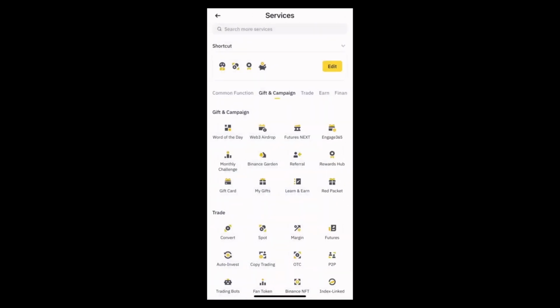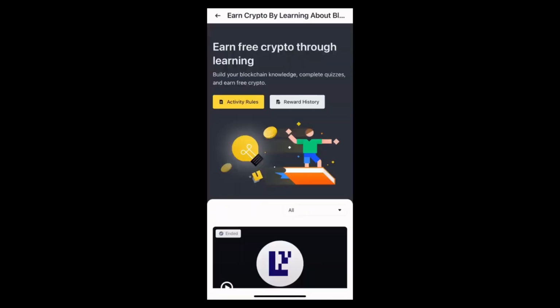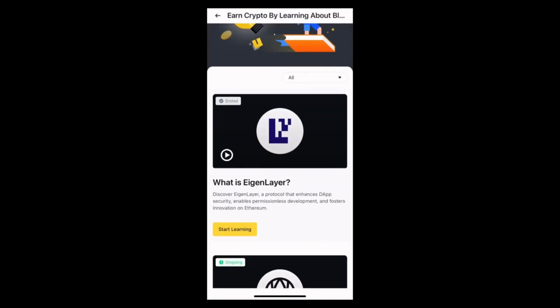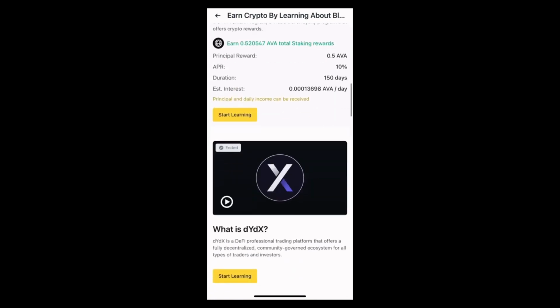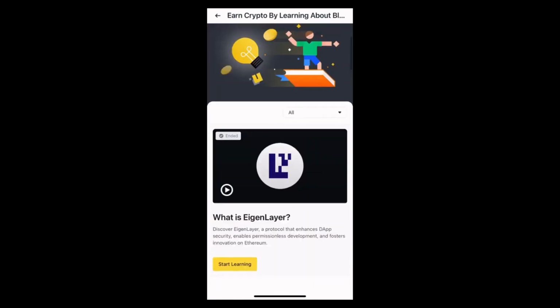The next way is you can simply tap on to Learn and Earn right here. By using the Learn and Earn, you can easily start learning, and you can also earn when you start learning. Now tap on to one of the learnings and you can start learning and also earning.